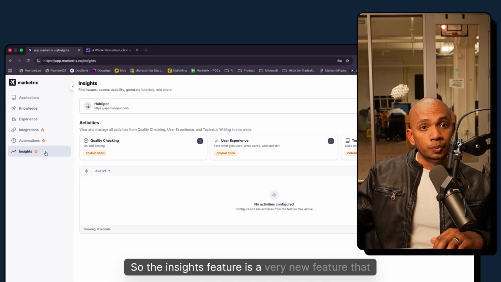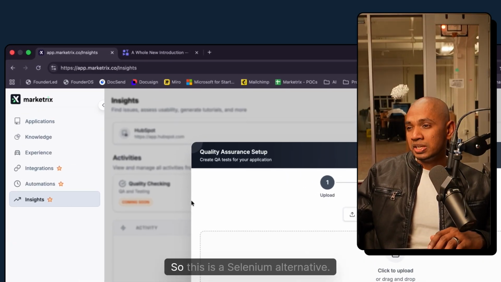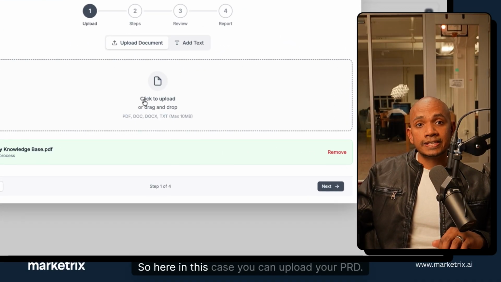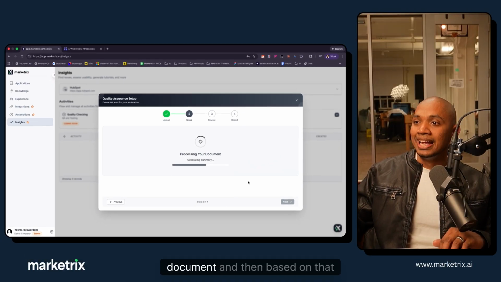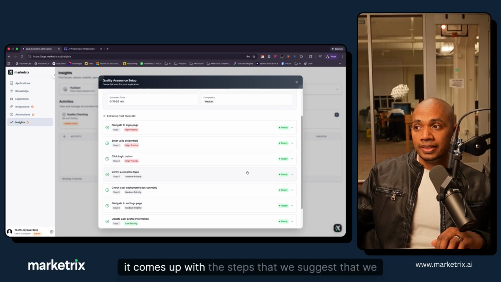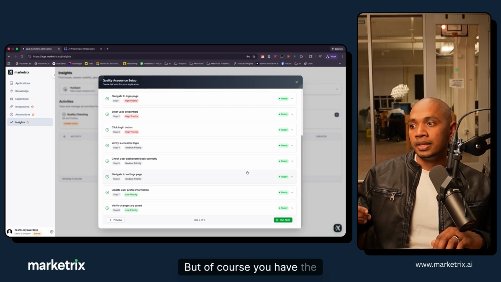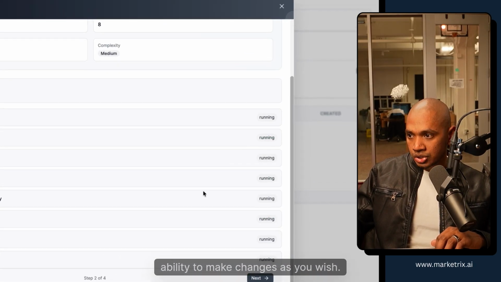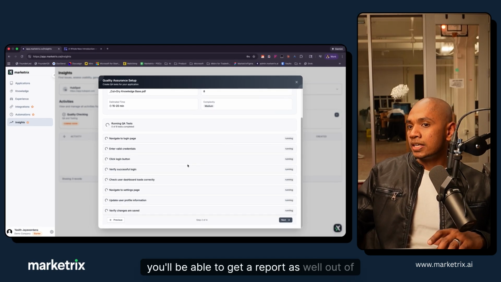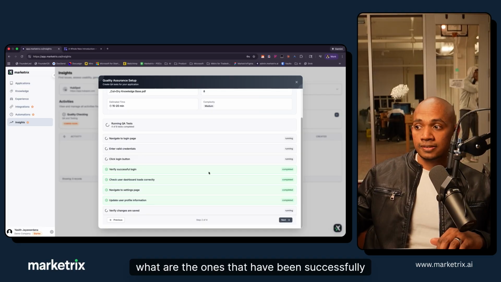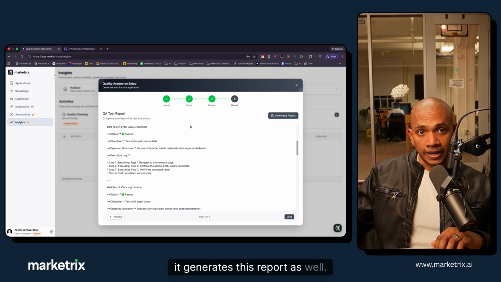The insights feature is a very new feature that we've just rolled out, right? You are able to run quality checking. This is a Selenium alternative. In this case, you can upload your PRD and it understands your document, and based on that it comes up with the steps that we suggest should be followed to run these tests. But of course you have the ability to make changes as you wish. Then it starts running these tests. Once the tests are completed, you will be able to get a report as well, showing which of these tests have been successfully completed and which have not. Once it's done, it generates this report as well.